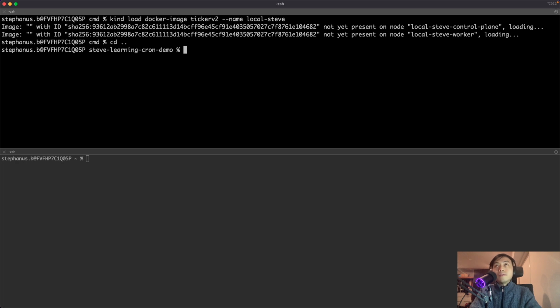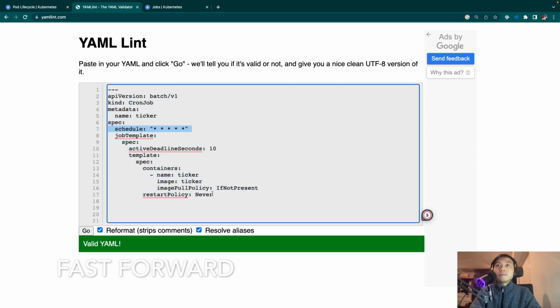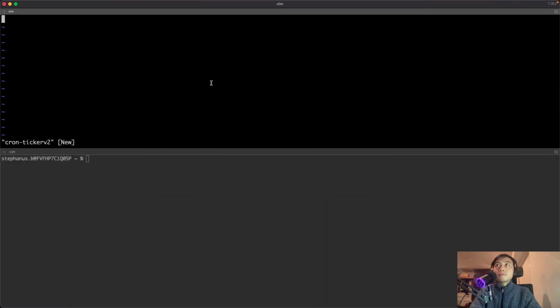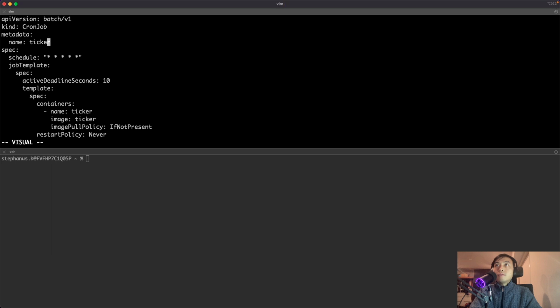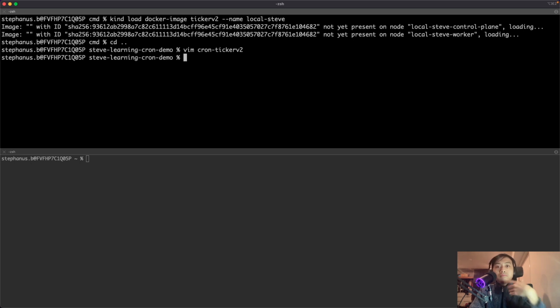Now let's create another cron, ticker v2. Let's copy from here. Right, copy from there. Name ticker v2. Let's put it 20 seconds for now. Right, now we need to watch the pod, and then let's create the cron job, create, and then specify the configuration file like that.